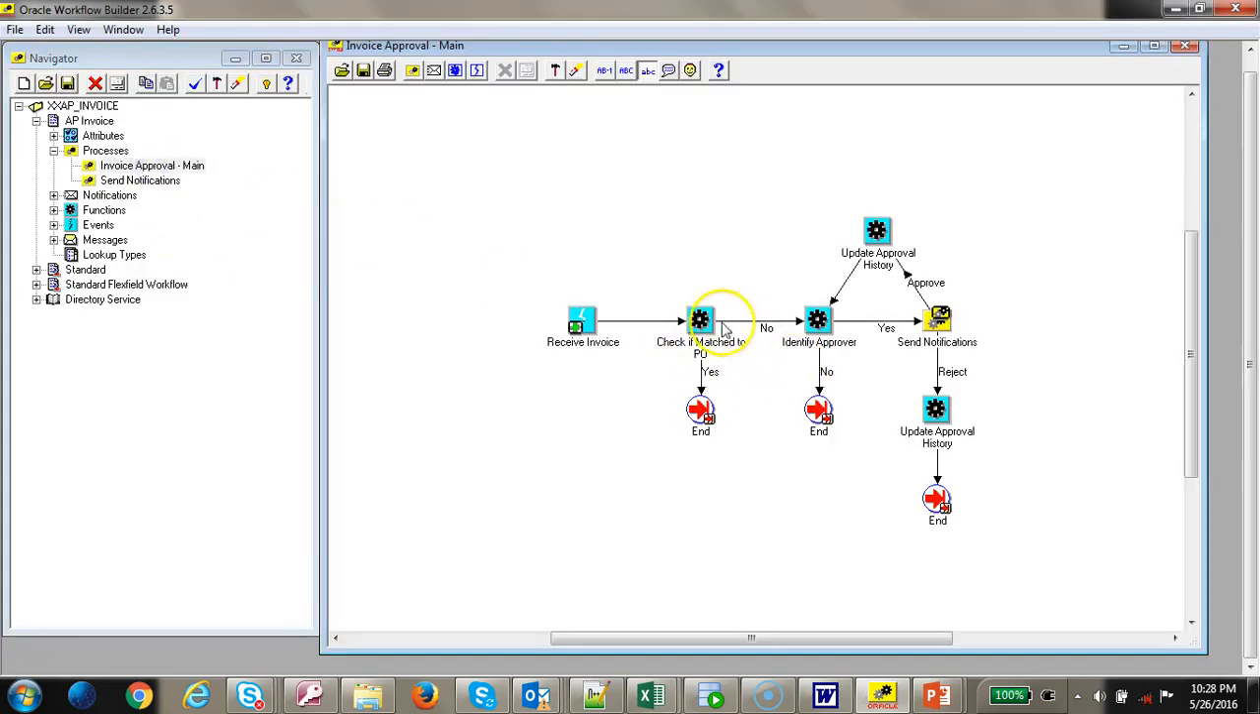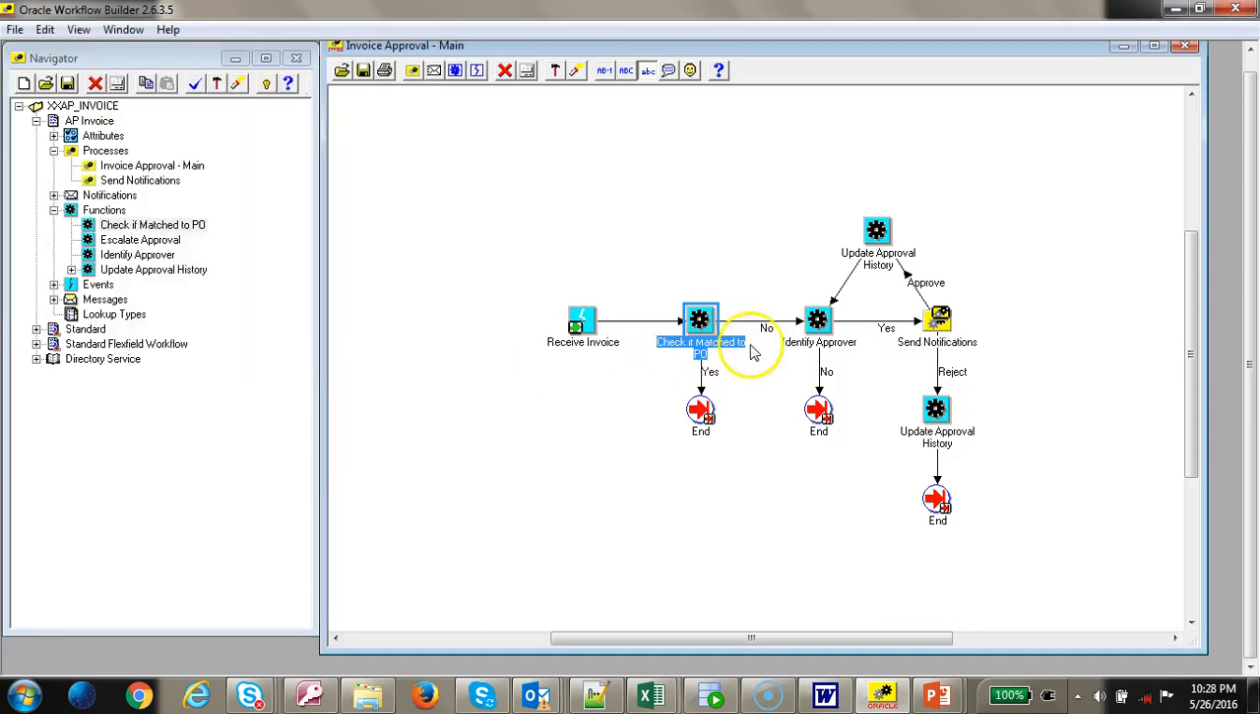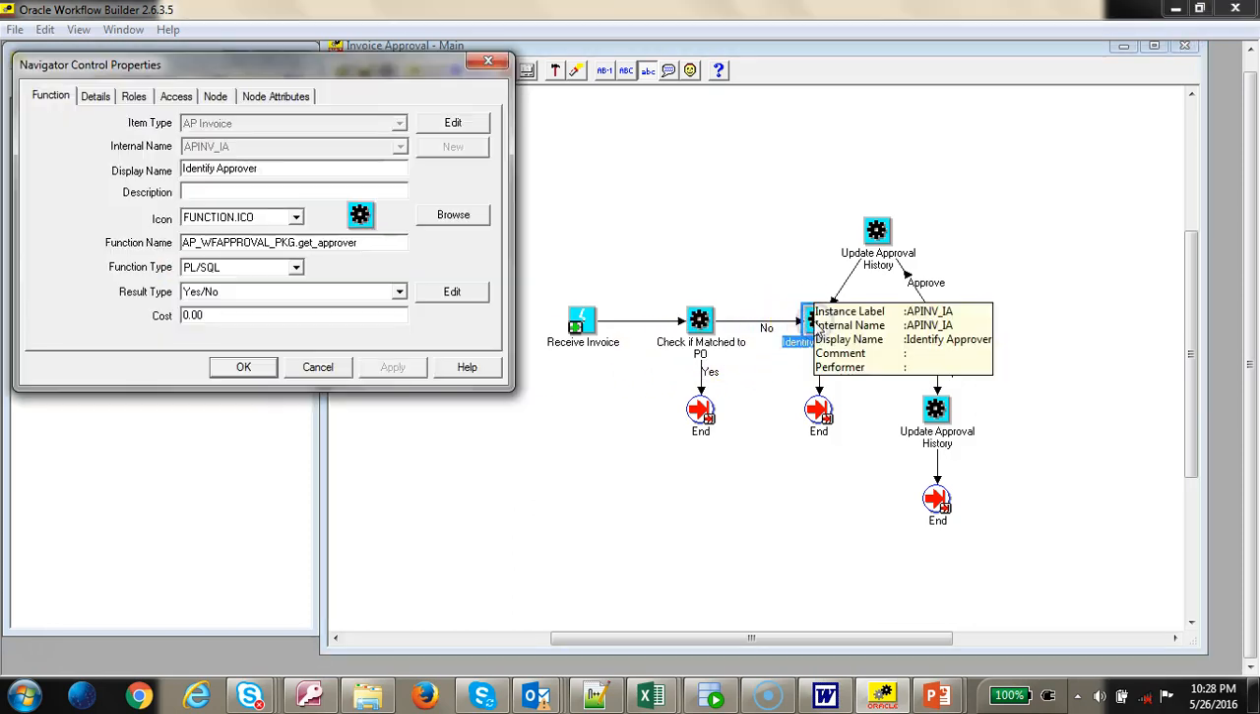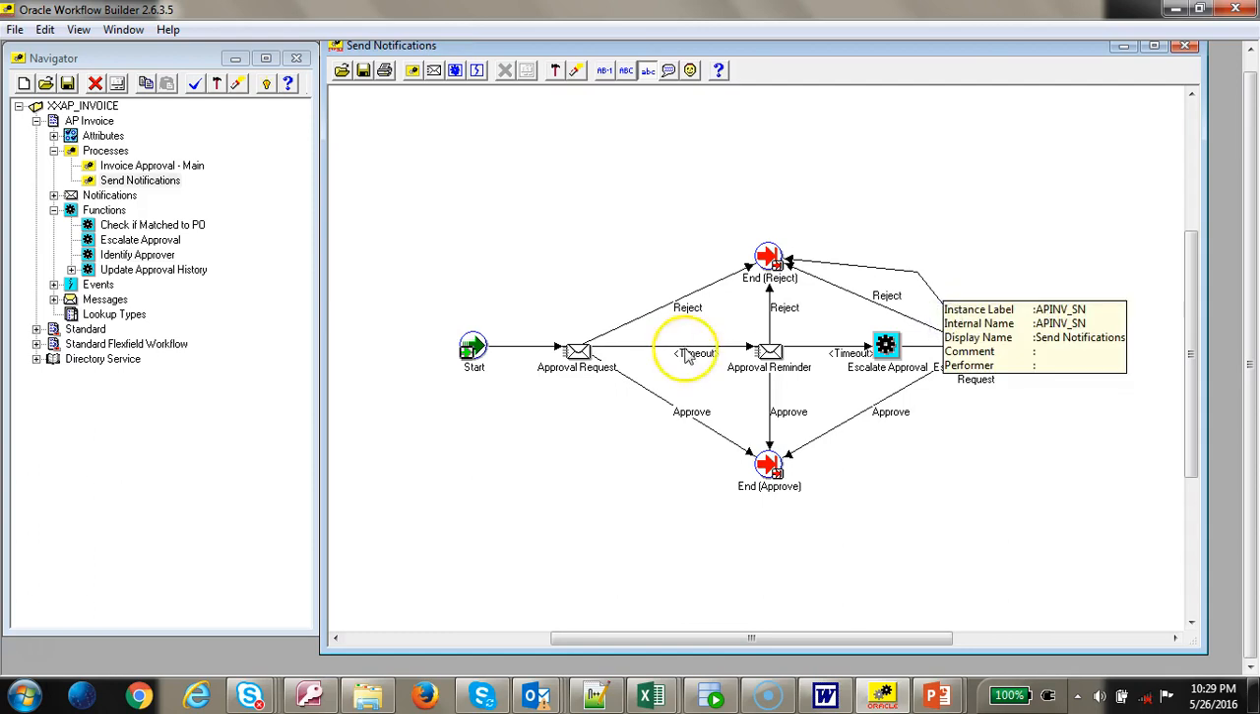Let's go ahead and double click. You can see that it does a few things. It's executing a package that's going to return yes or no. If it's no, it's going to look at this. It executes this package, and it's going to do the approve. Then it's going to send the notification. It's going to do some process.